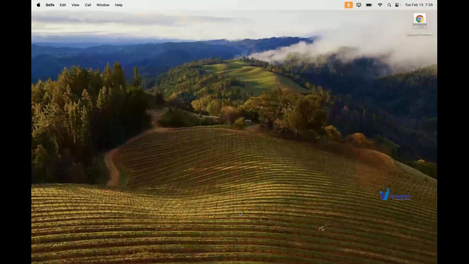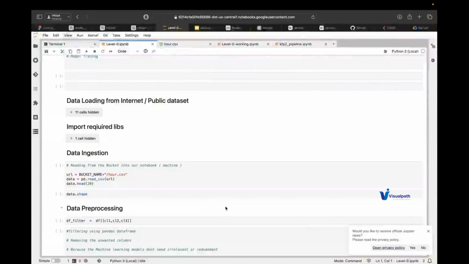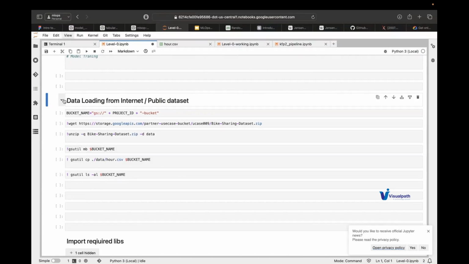So this is the particular notebook that we are using right now. And if you remember, I had bucketed the cells, what all cells are doing what. First is data loading. So data loading, or data ingestion, basically for any data science project, you need the data, right? So data will be coming from different sources. In our case, it is coming from a public GCS bucket, that is a Google Cloud Storage bucket.